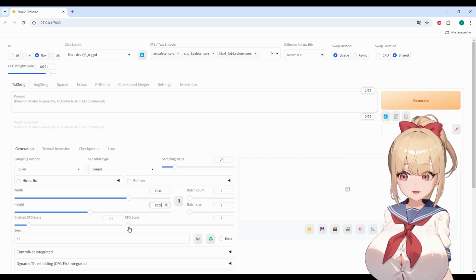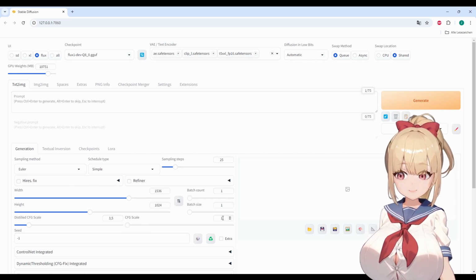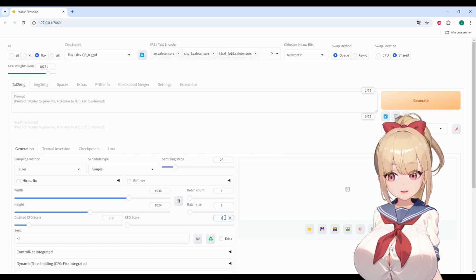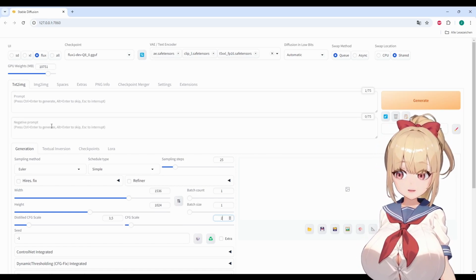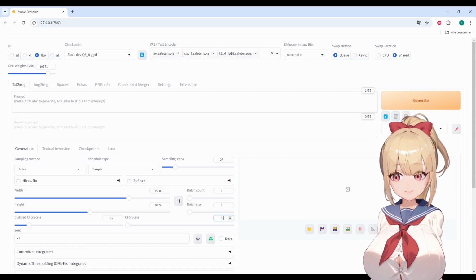CFG scale at 1 is mostly what you want. But keep in mind that if you want negative prompts, you need to increase the CFG scale. But so far, I always felt like it took away from the image quality, so I left it at 1.